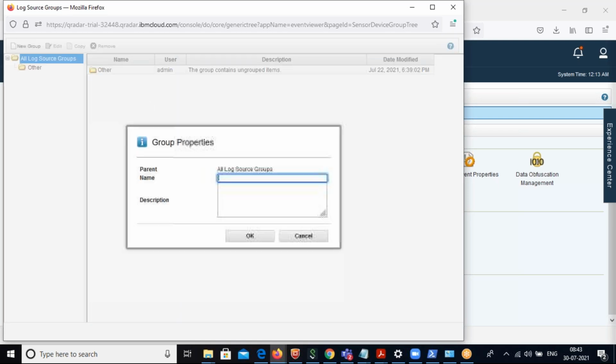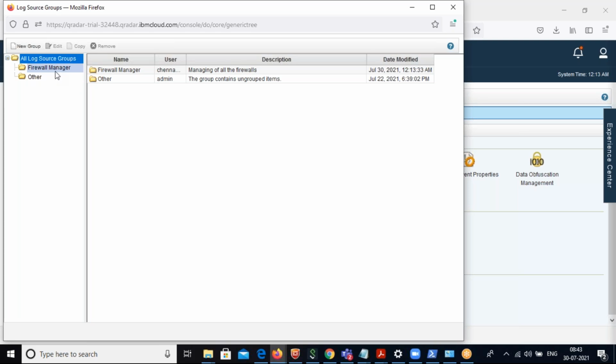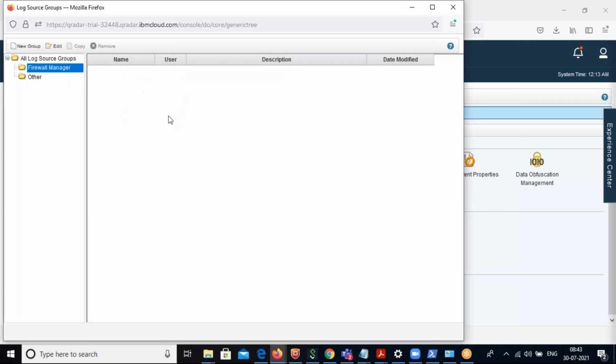So for example, create a new group. Create a log source group as a firewall manager. Firewall manager is nothing but it will manage all the firewalls. In such a case, we have to create these groups, just for grouping. Whatever firewalls are there under that, we have to add those firewall-related things.